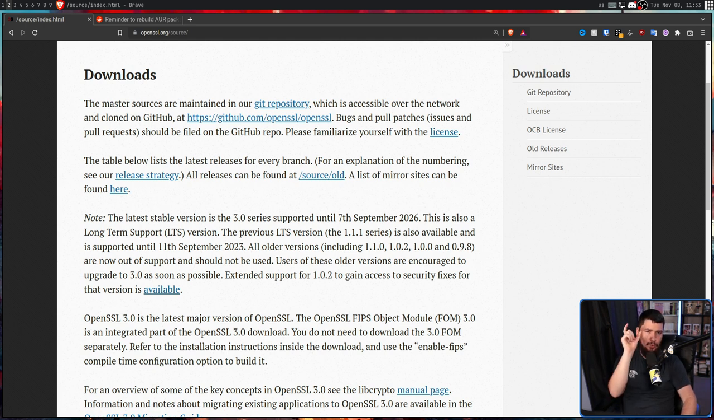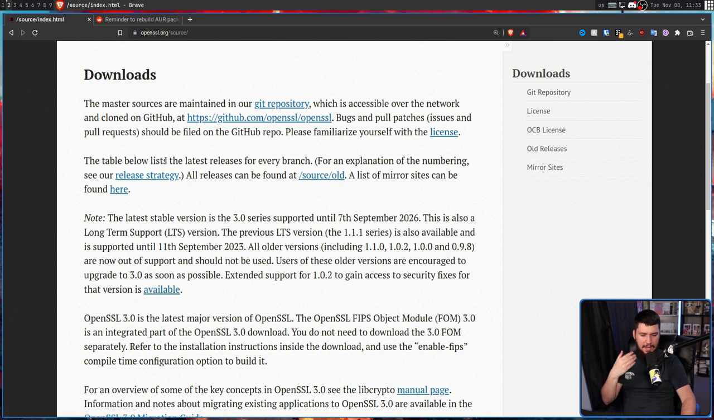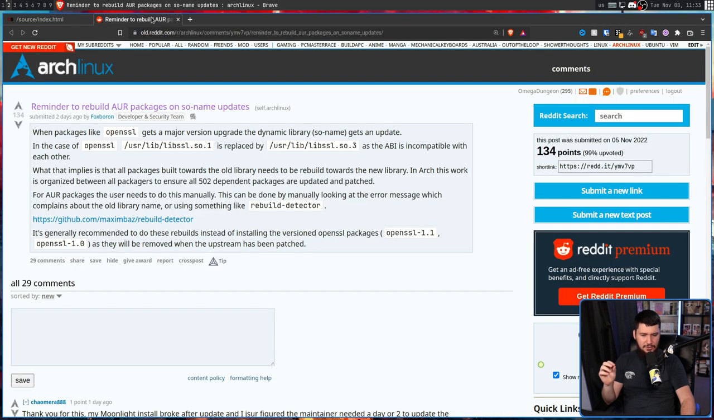And when you go from a version like 1.1.1 all the way up to 3.0, sometimes there's going to be some incompatibilities. And to make sure that doesn't cause a lot more of a problem, this is done. When packages like OpenSSL get a major version upgrade, the dynamic library, that SO name, gets an update. In the case of OpenSSL, /lib/libssl.so.1 is replaced by /lib/libssl.so.3.